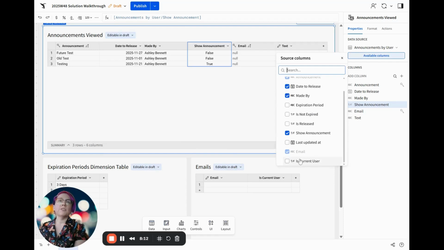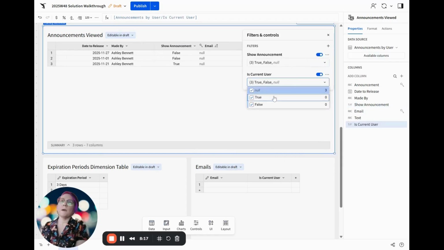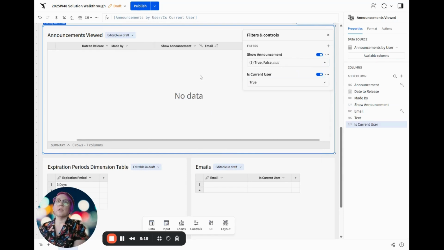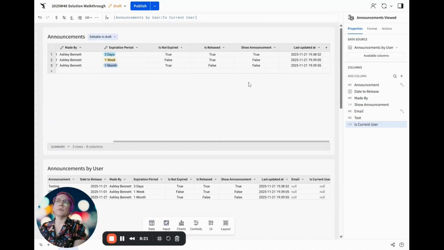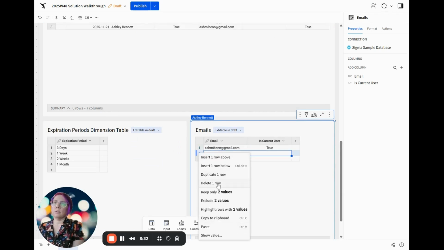And then I want to filter this. Not there. Oh, shoot. Undo. Oh, I almost forgot. We do actually need that is current user, because now we're going to filter to true. Current user is not in there because I need to add my email.